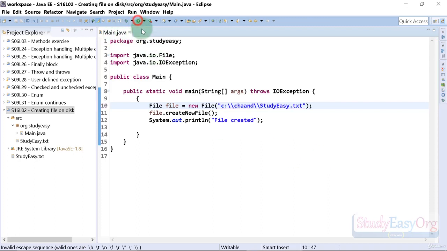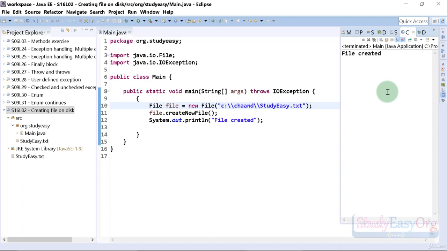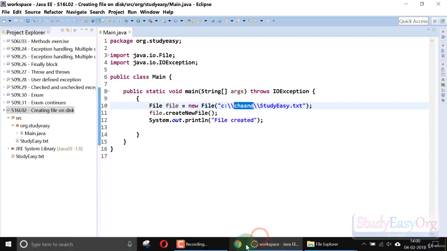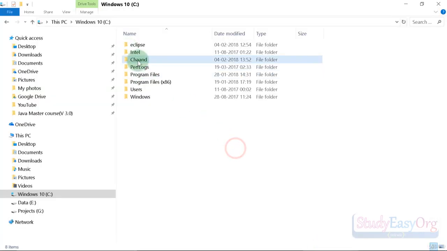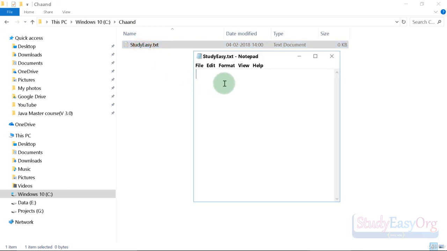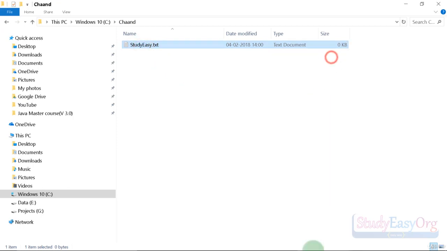Let me execute the program, and it shows file created. Now in here, the name chand starts with a lowercase in our code, but the name of the folder was Chand with C as an uppercase. This exactly doesn't matter because the paths are not case sensitive. As a result, we are able to see this file inside the folder, and the content of the file would be nothing as expected.